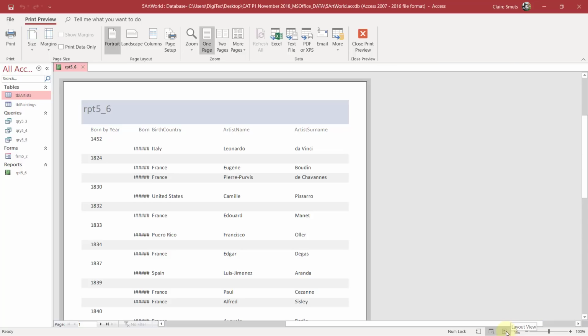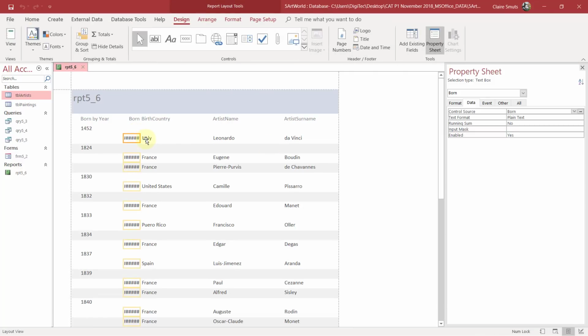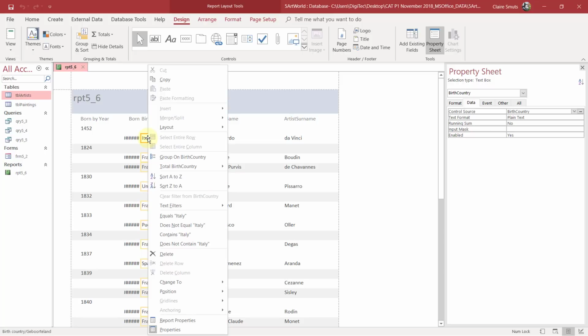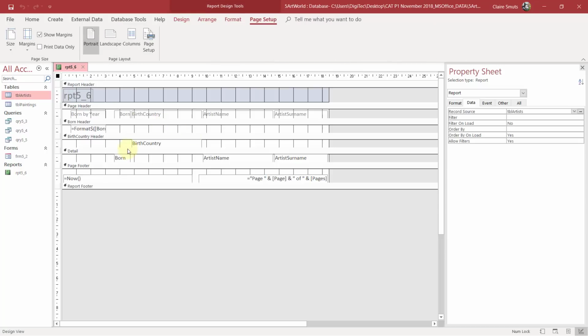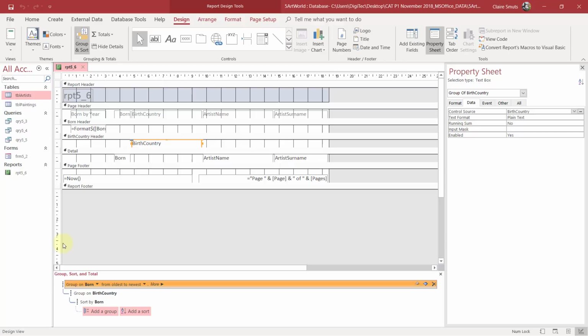So I'm going to go to my layout view. In my layout view, if I add group on birth now, it will move it up. There you go. So it actually moves it into the grouping field like that. There you go. You see it did that. Completely forgot. Yes, so now it's grouped on both.